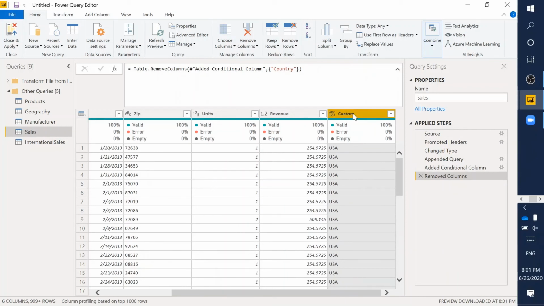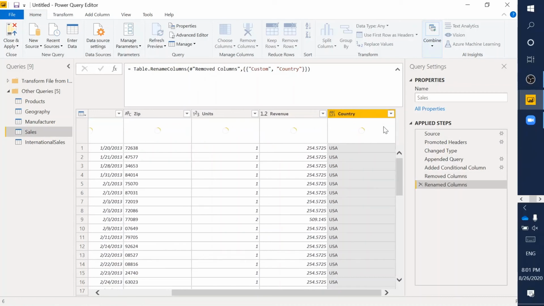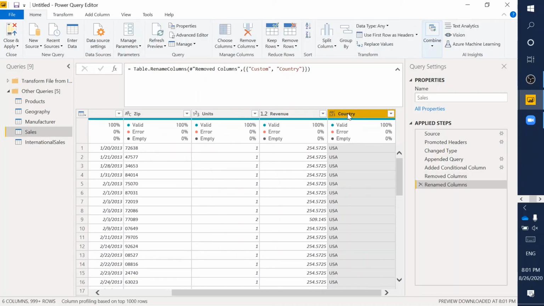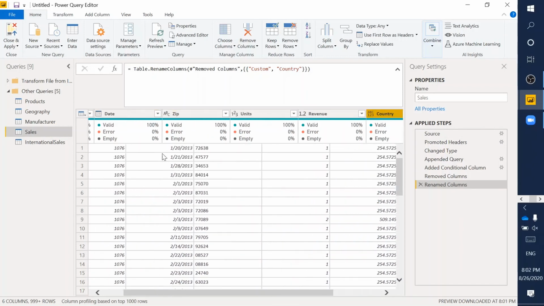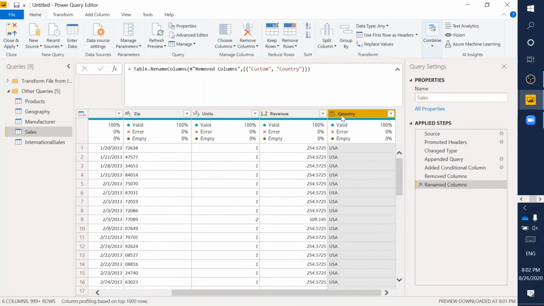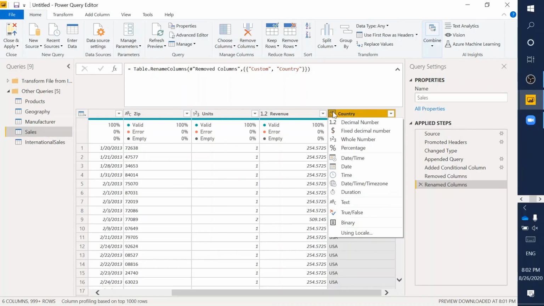So we are going to rename that custom column as country. Please double click on the custom column name and just rename it as country. Now the last thing that we have to do over here is just check the data types of all columns. We already did for other columns except country. So we just have to change the data type of this last column that we created as a conditional column. So let's click on the icon next to the column name and select text as the data type of this column.